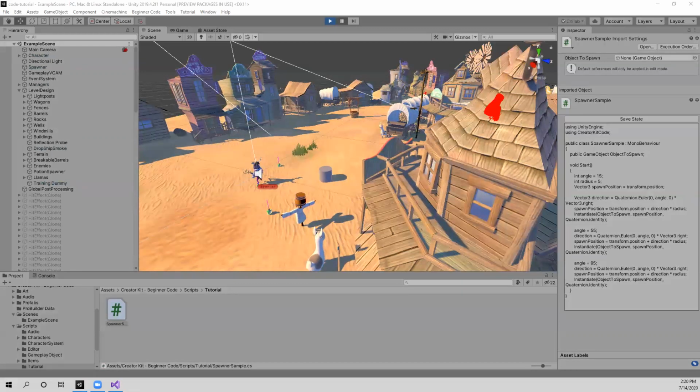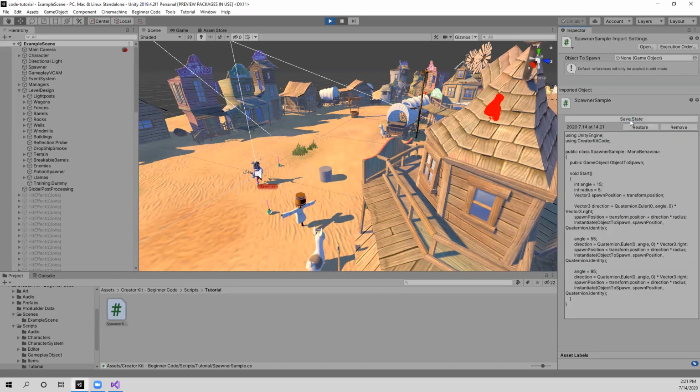So I'm going to try to power through some of the rest of this tutorial, at least most of it, so that you get an idea of what else to go from here. So first thing, let's take a look in the editor here.